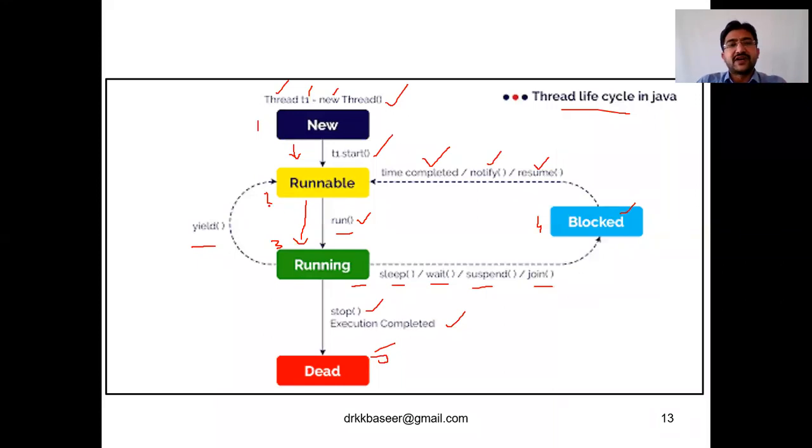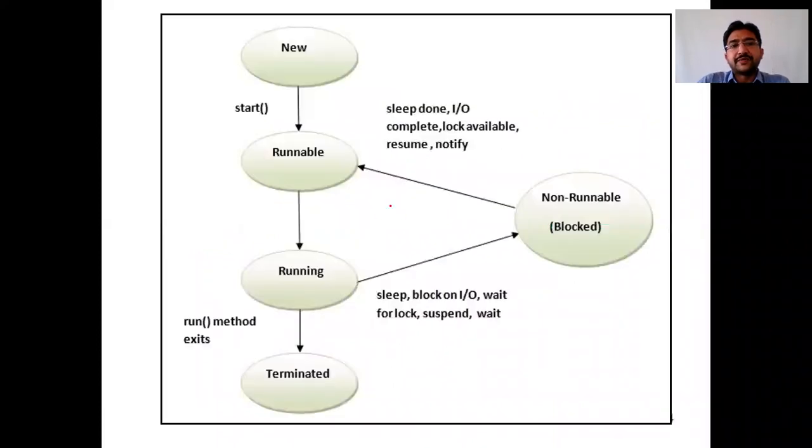Okay, so this is one life cycle: new, runnable, running, blocked, and dead. These are the methods: start, run, sleep, wait, suspend, join, notify, resume, and stop. These are the methods used to move from one state to another in this Java thread model. I will show you another figure, so whichever you are comfortable with, please try to understand.